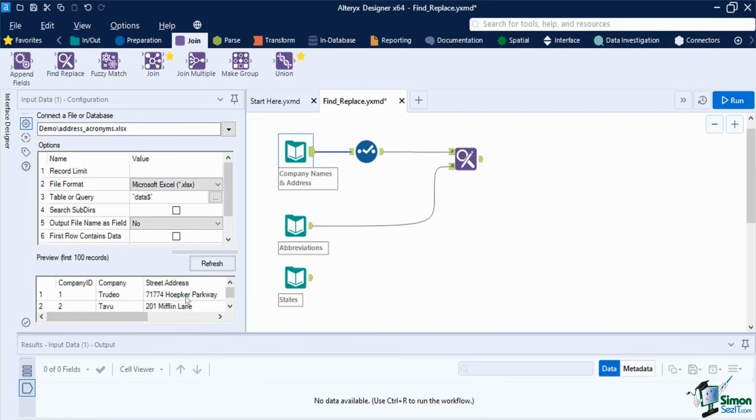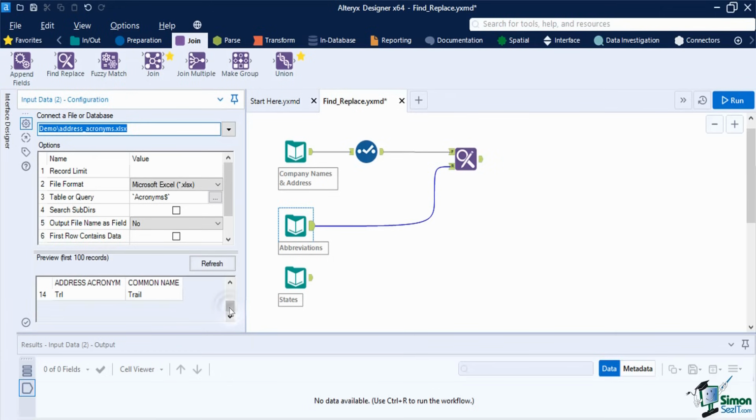For example, our first line has the address 71774 Hopker Parkway. We wanted to change the word Parkway into PKWY, as indicated by our second sheet. So every instance of the word Parkway that's in the address column would be abbreviated to PKWY.